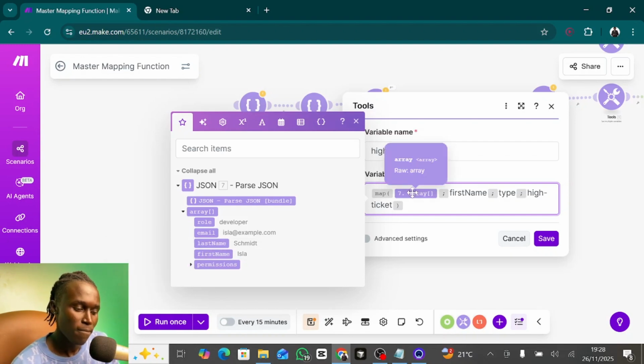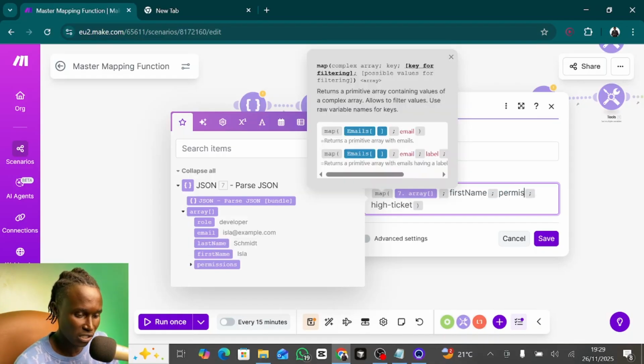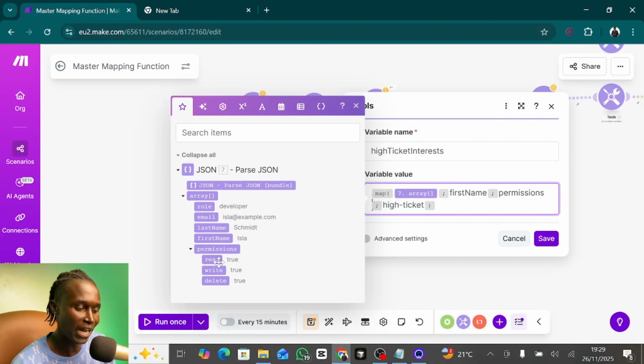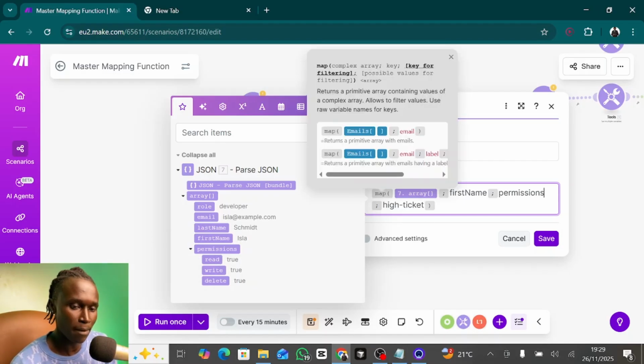So from that array, I want to get back the first name where the permissions is. Notice by the way, we have to go deeper. So it's not just permissions. We have to expand on permissions, then go and check what read permissions this person has. So to do that in make.com, you just do the parent key dot child key.